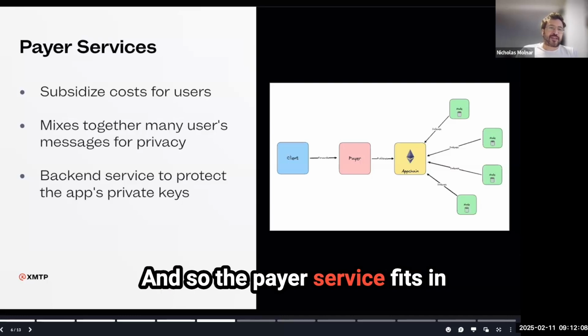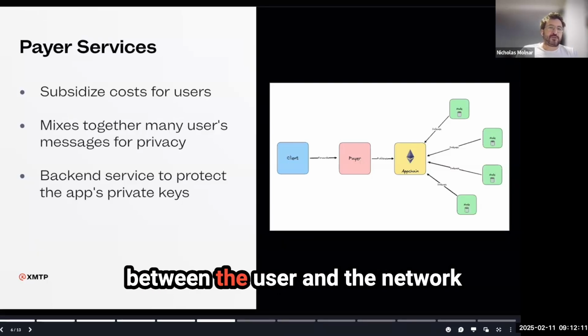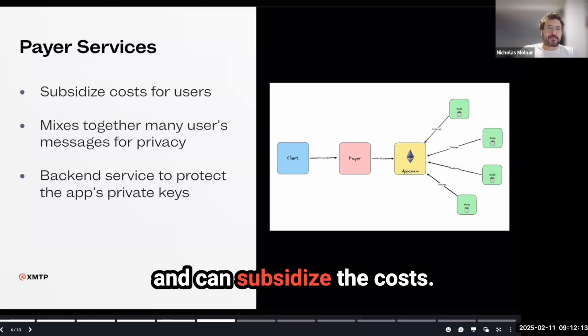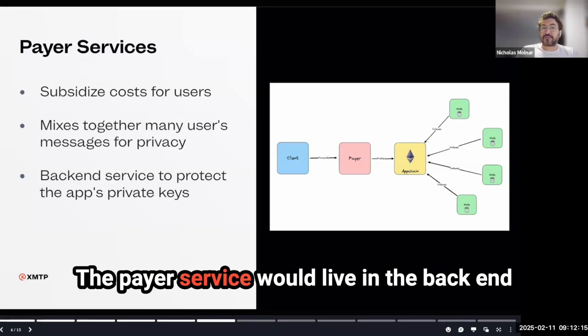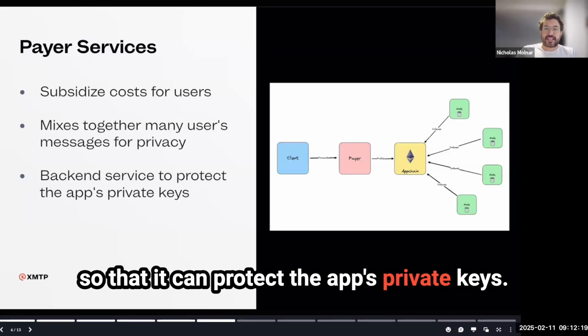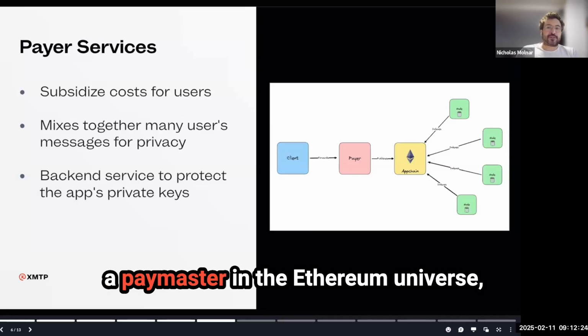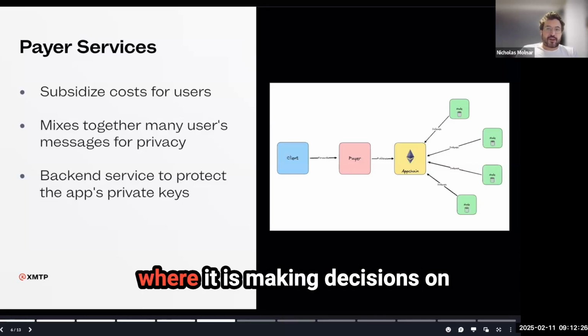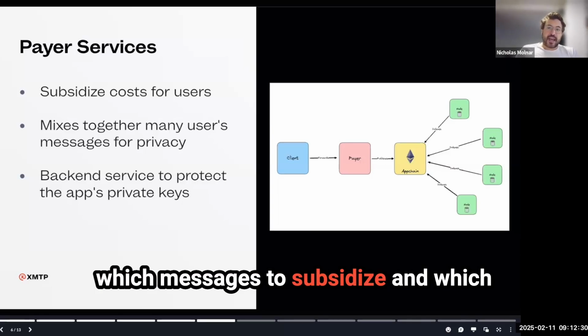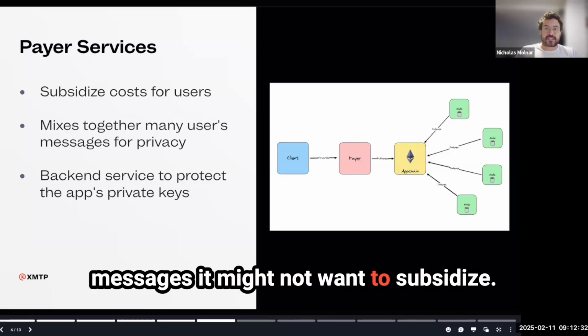And so the payer service sits in between the user and the network and can subsidize the costs. The payer service would live in the back end so that it can protect the app's private keys. And you can think of it very similar to a paymaster in the Ethereum universe, where it is making decisions on which messages to subsidize and which messages it might not want to subsidize.